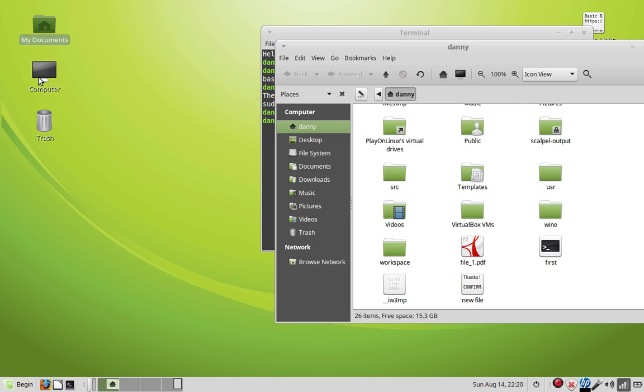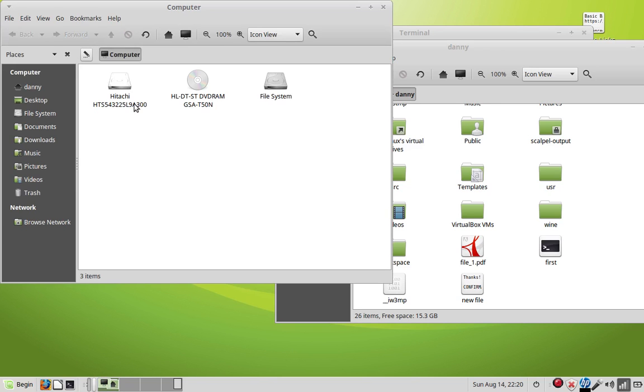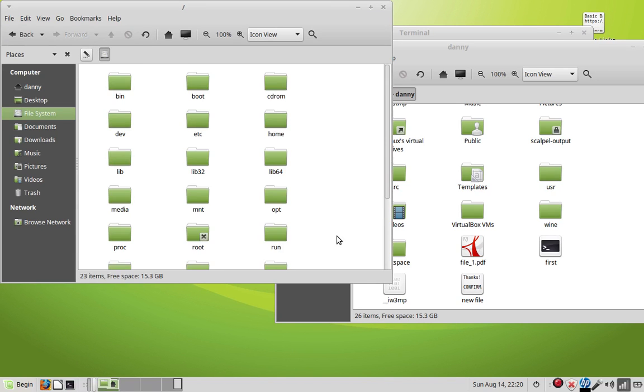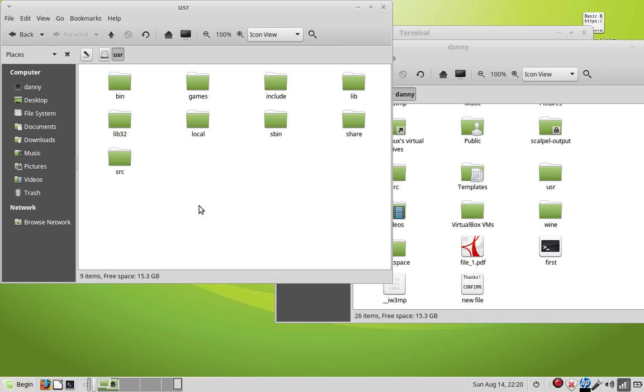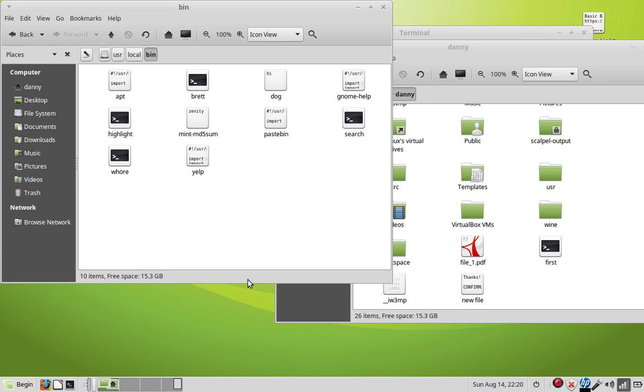So let's go and open up another folder. And file system, USR, local, and bin. That's where you want to move it to.